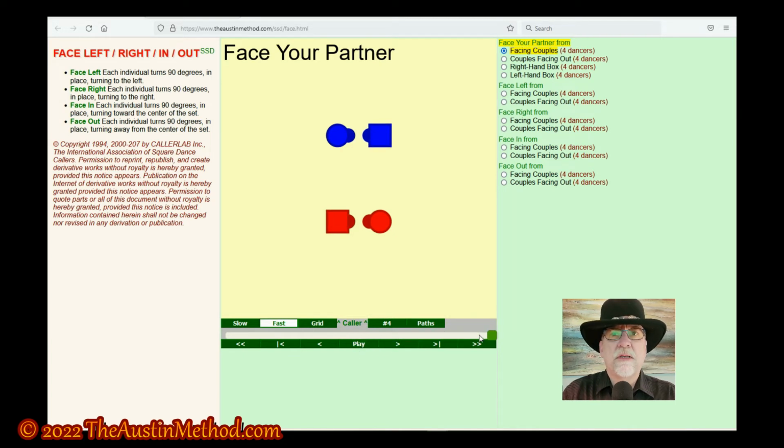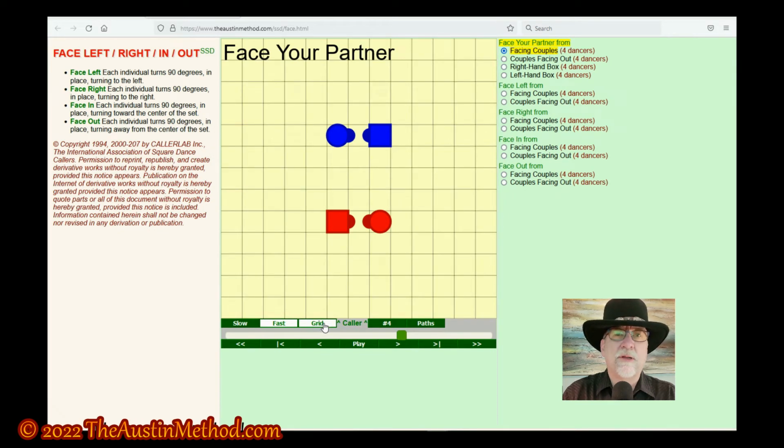If you want to, in a long sequence, look at something in specific, you can drag the slider and say, okay, what are they doing? That's what they're doing. Okay, great. These other buttons, grid, it literally applies a grid. It's not particularly useful unless you're writing choreography, but it's there.